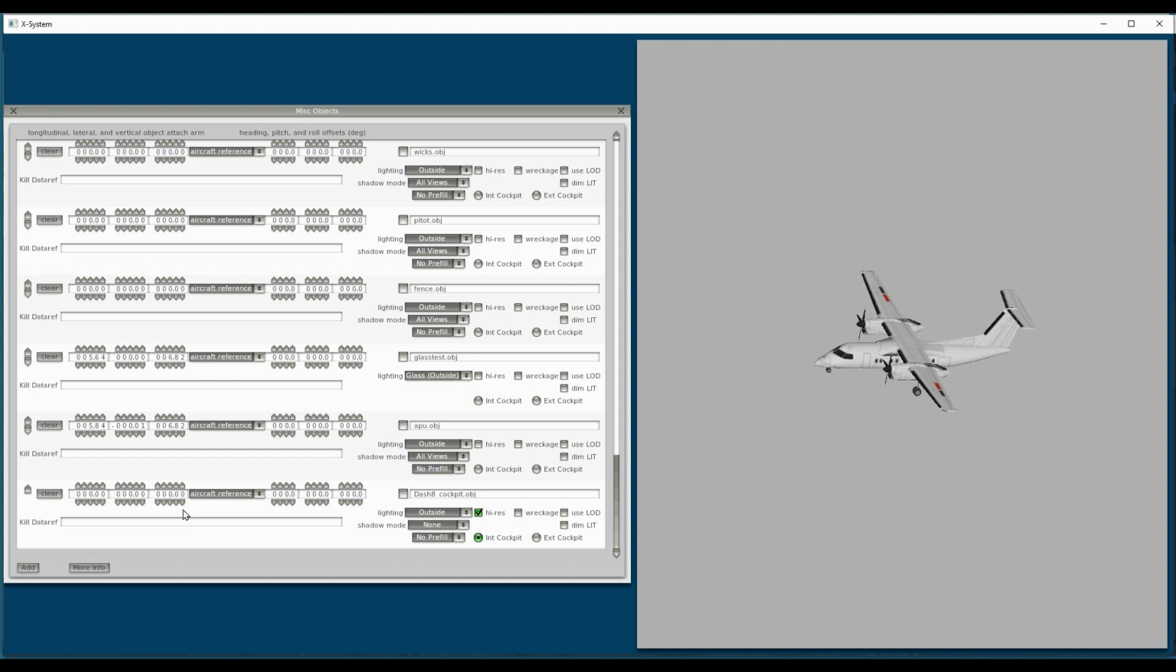Now, I believe most developers prefer to get their objects done in Blender, but I think for this ridiculous little cube, if you want to move it back and forth, this would be the way to go. And they tell you up here, we got longitudinal, lateral, and vertical object attach arm. So this is where you can change that. And I would do this as a last resort. Try with the viewpoints. If you can get that working, that's great. If you're having trouble, then move that cube here. I think that'll make it a whole lot easier.